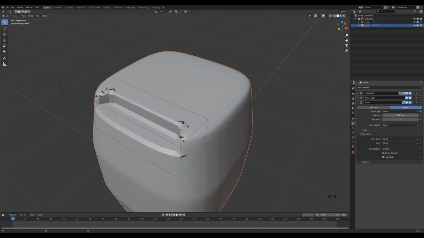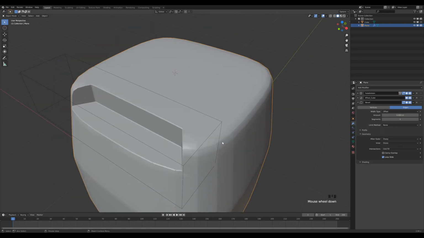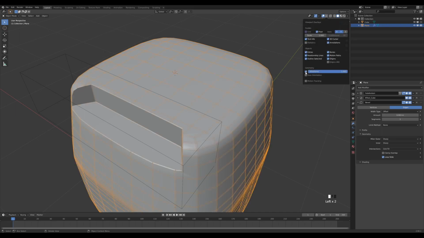And I think we are looking at something like, let's say, 0.003. I think that looks great. And if you want to better see what the bevel modifier does, you can always enable the wireframe overlay. As you can remember, you can find it here and enable those overlays.